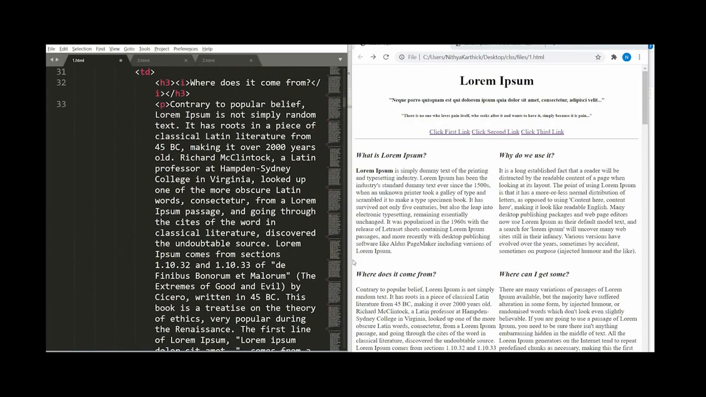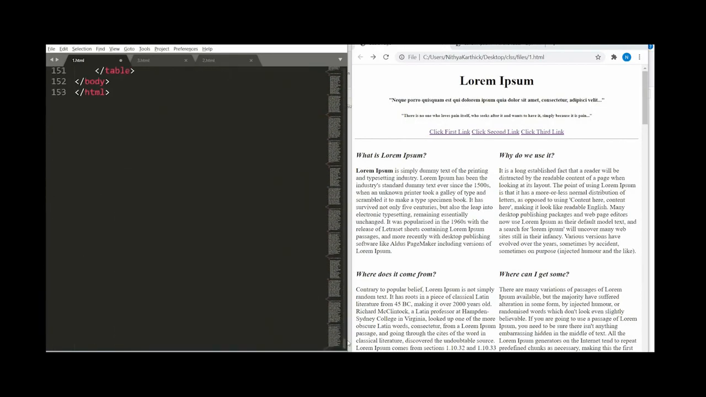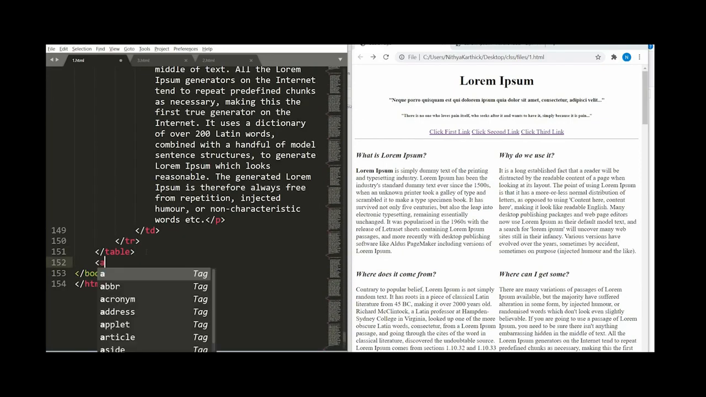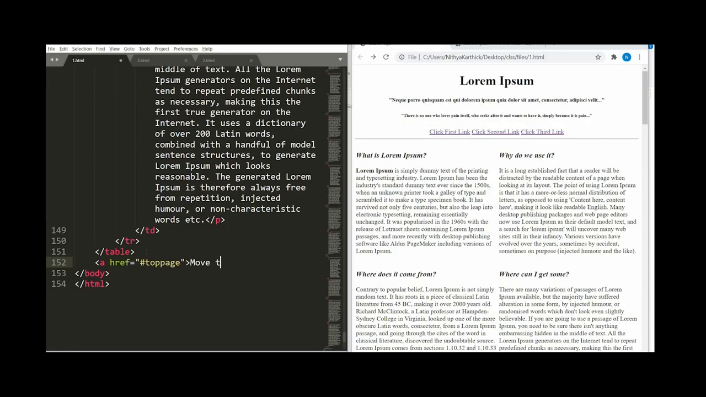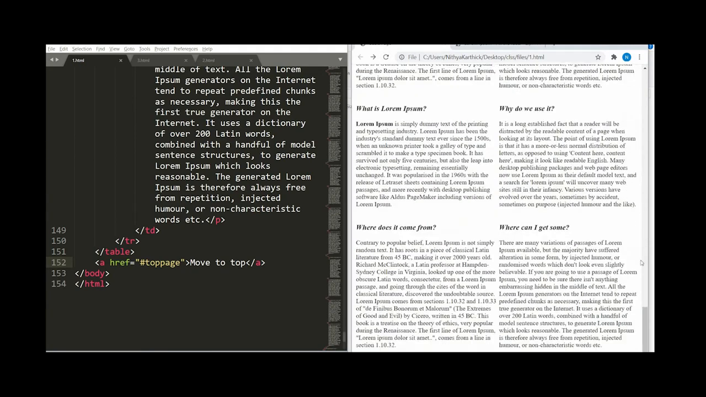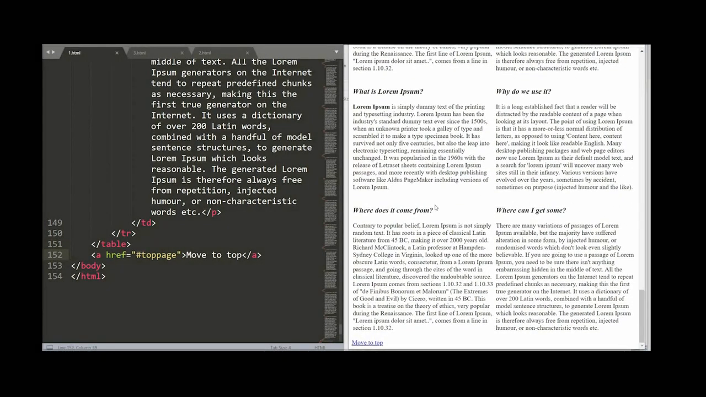At the end of the file I am going to give a href, hash top page. This is the name which we have already given at the top of the page. Move to top. Close the link, Control S, go here, refresh and come down. Okay, it was here.